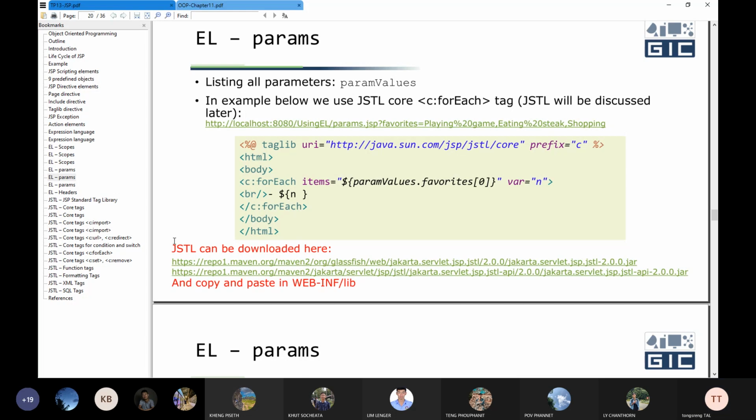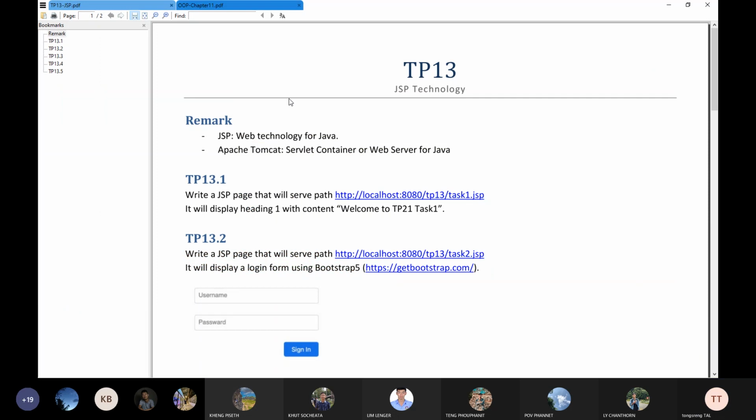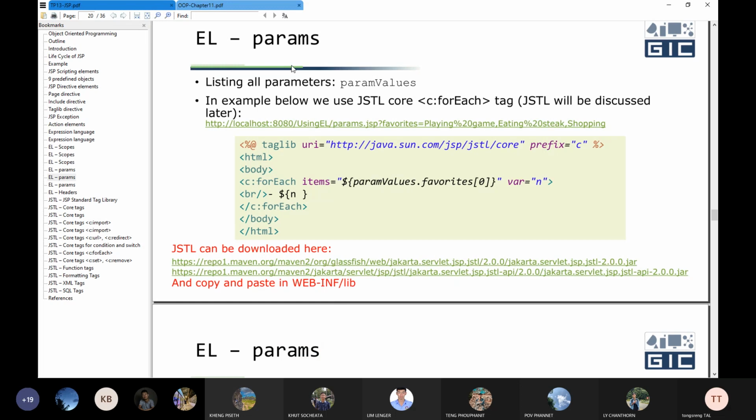So I have updated the document, so you need to download it again from the document because there are some changes in technology. So today we will apply the JSP expression language and do some practice on that.